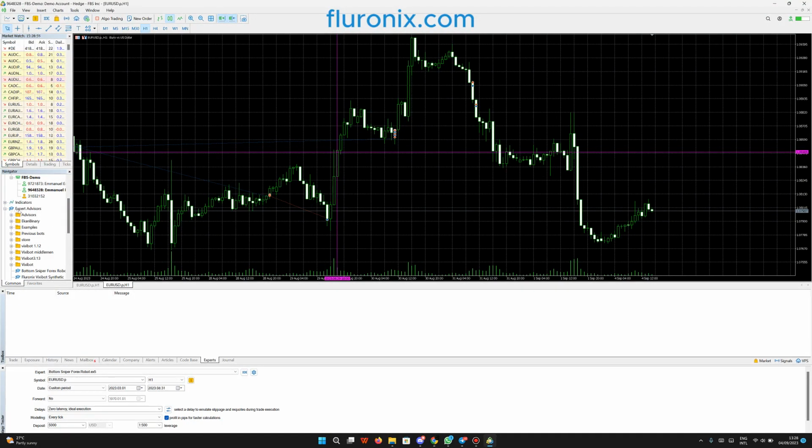Under this Expert Advisors tab, right click on it and click on Refresh. Then when you scroll down, you should see your top sniping Forex robot as well as your bottom sniping Forex robots. The next thing that you are going to do after this first step is going to be to set up your MetaTrader 5 platform to be able to send notifications to Telegram and also to be able to execute trade automatically.